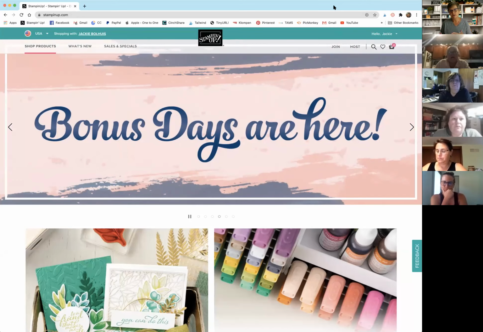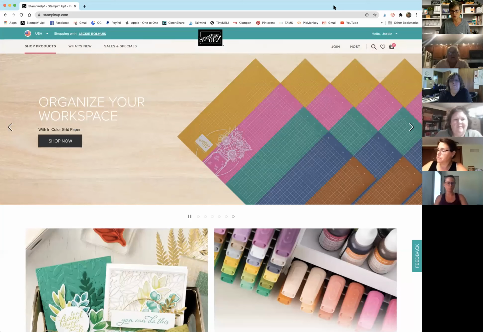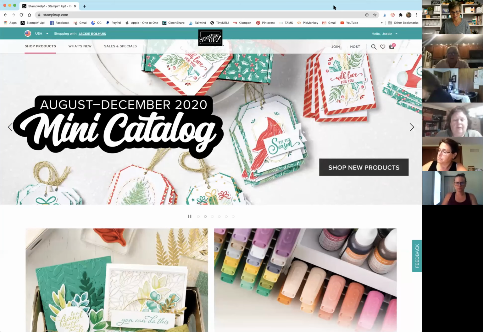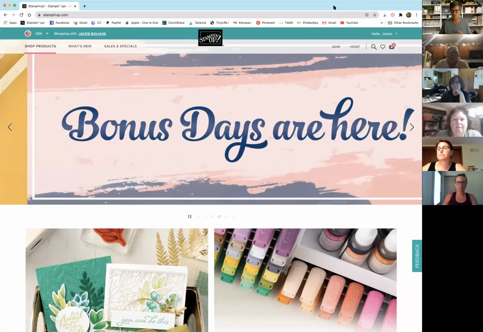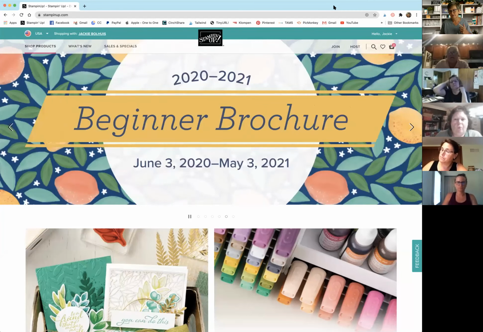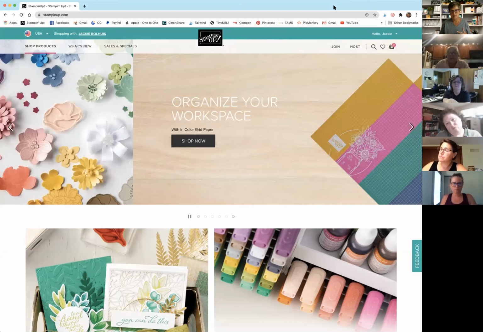When you log in as a demonstrator to the demonstrator site, that hasn't changed. The way you order, the way you place demonstrator, customer, workshop, any of that, none of that has changed, other than if you didn't try to log in today, you might have a problem logging in, because it used to be we just went to stampinup.com, and depending on how your computer saved things, like on my computer, it just brought me up to the demonstrator site and I could log in.